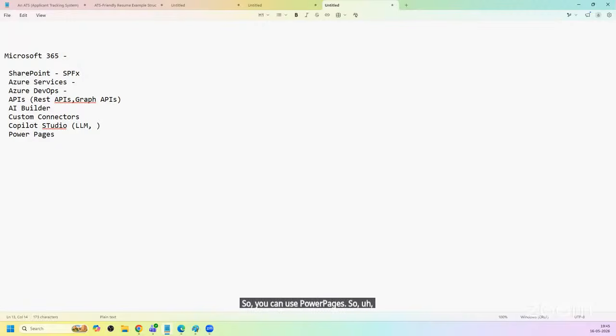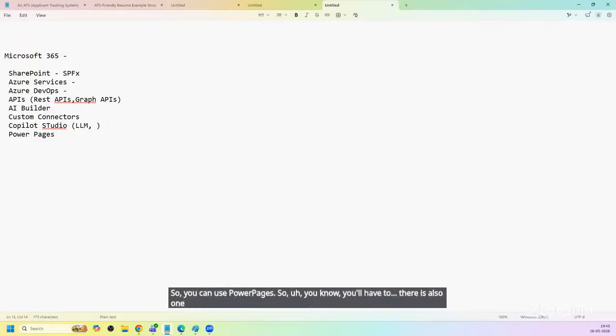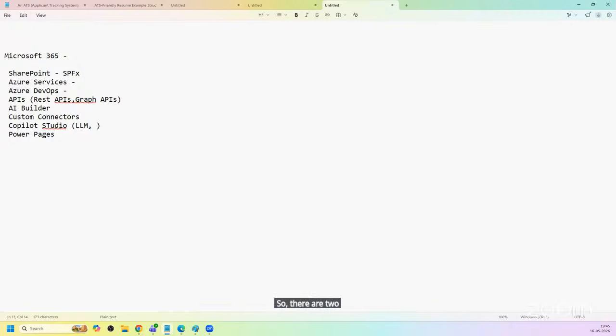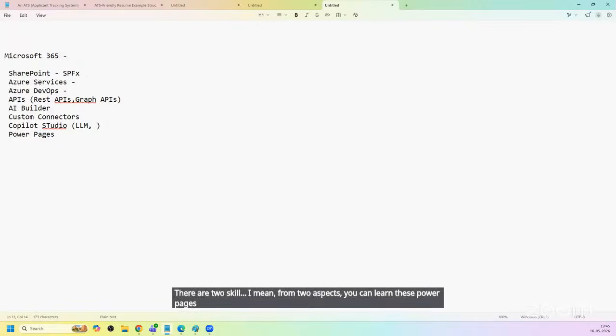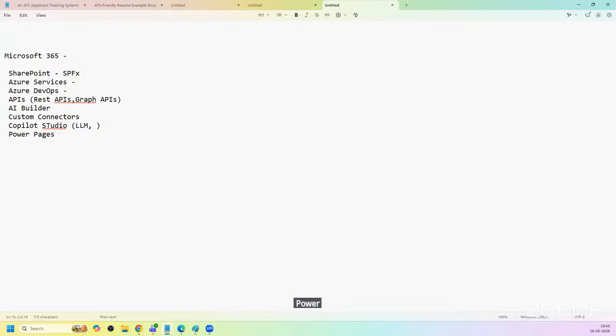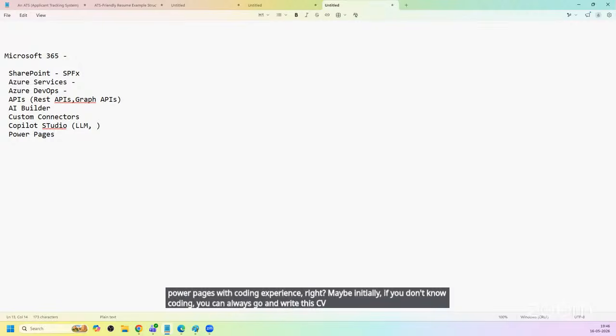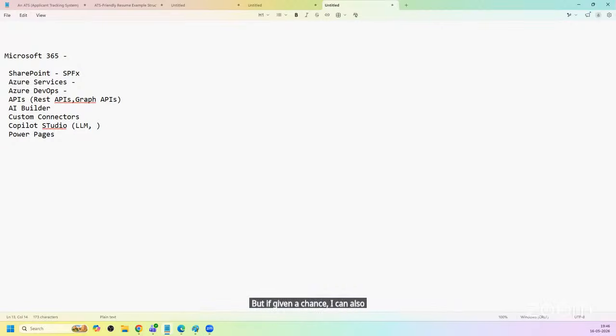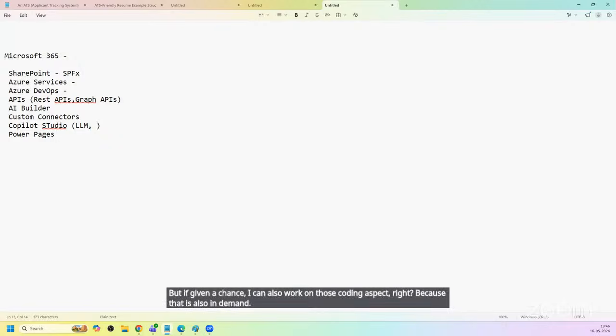There is also another aspect: if you know HTML, CSS and JavaScript, you can do customization from that aspect also. So from two aspects you can learn Power Pages: as a non-coding experience, and with coding experience, right? Maybe initially, if you don't know coding, you can write in your CV that you have created a couple of Power Pages websites using the low-code platform, just drag and drop. But if given a chance, you can also work on the coding aspect, because that is also in demand, right?